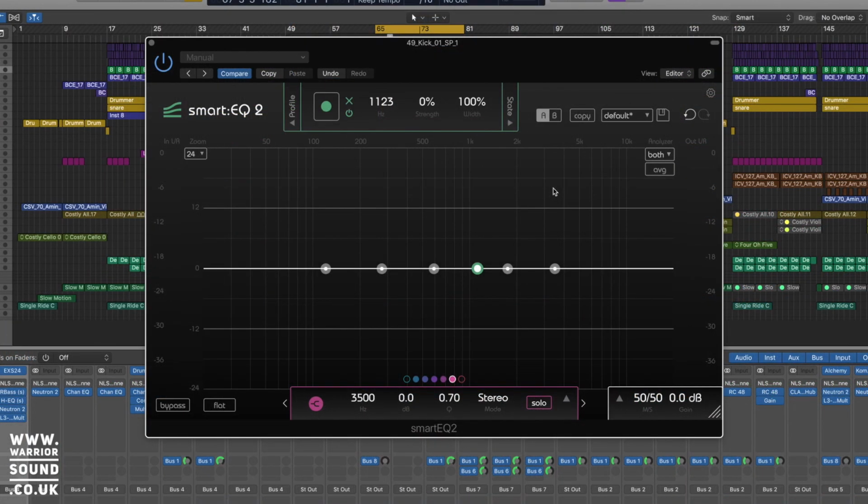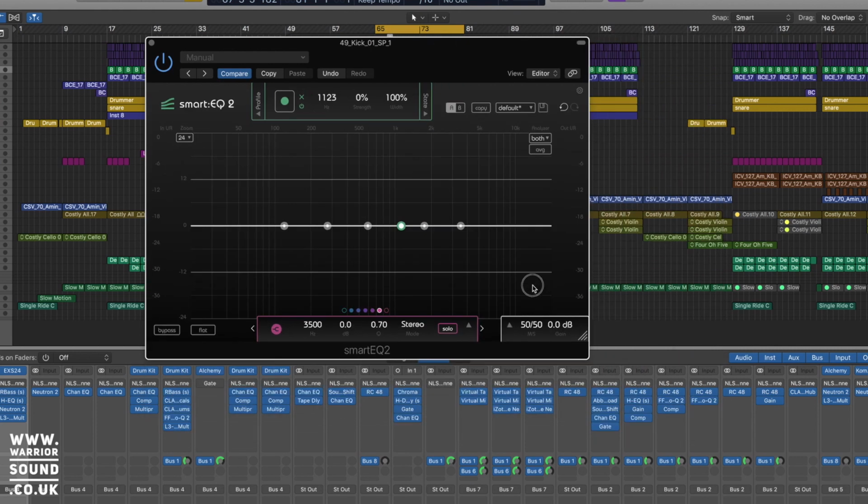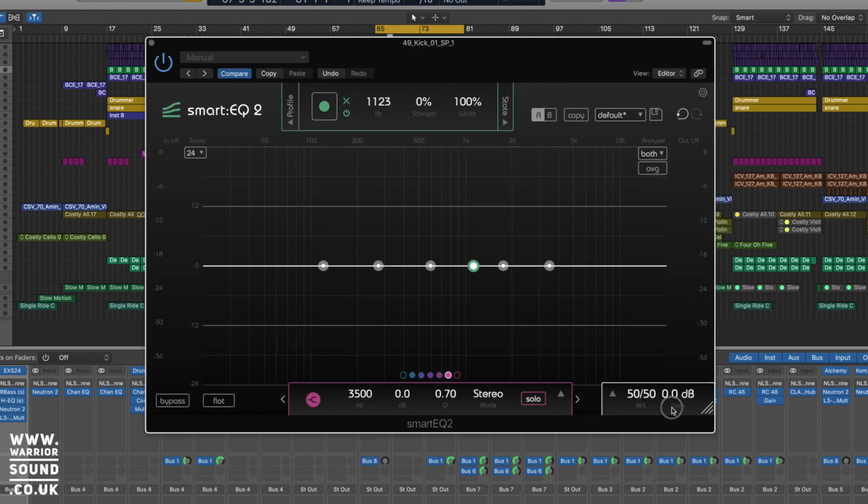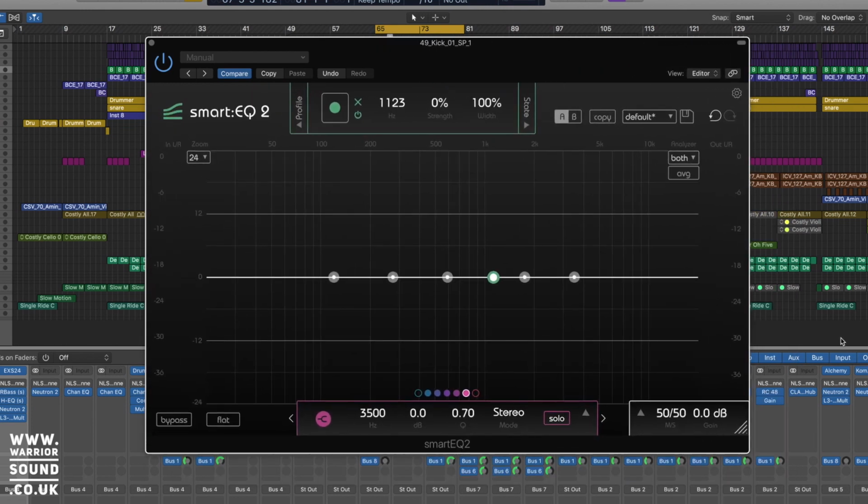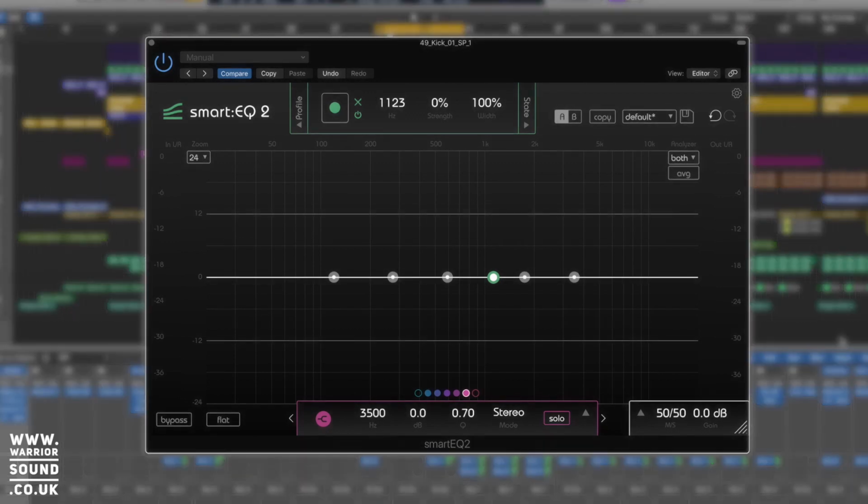So the Smart EQ 2 works a little bit differently. It's got my favorite feature, which is resizability, right down the corner here. I know I'm a geek for loving that, but any GUI that supports that is good in my book. More importantly though, it works a little bit differently and in a pretty smart way. So let me break it down for you.